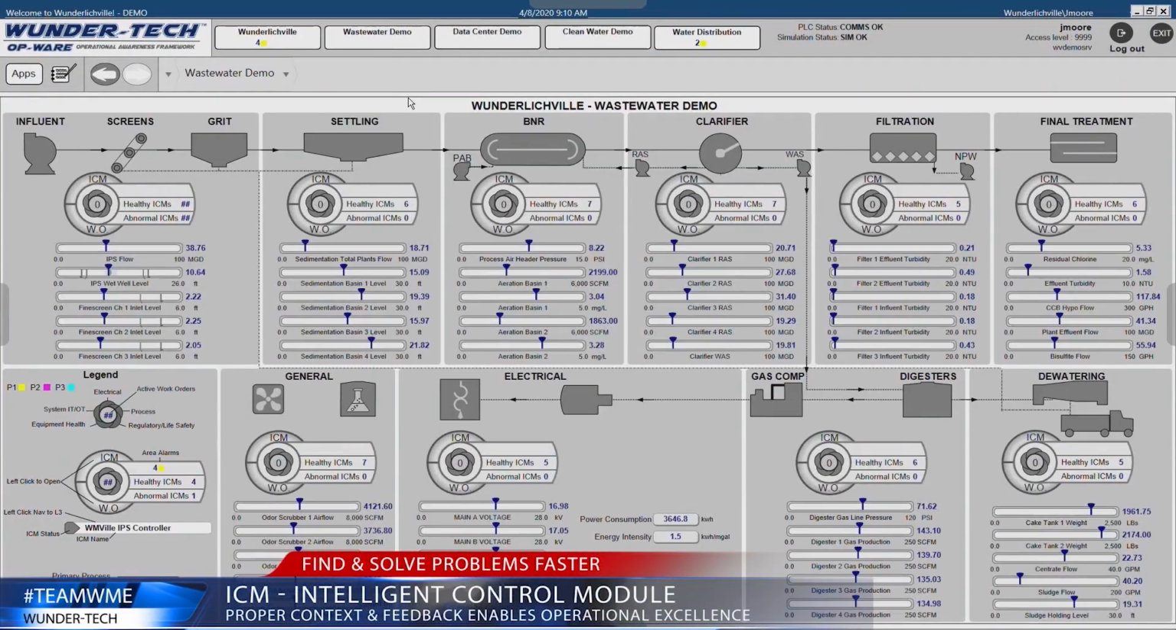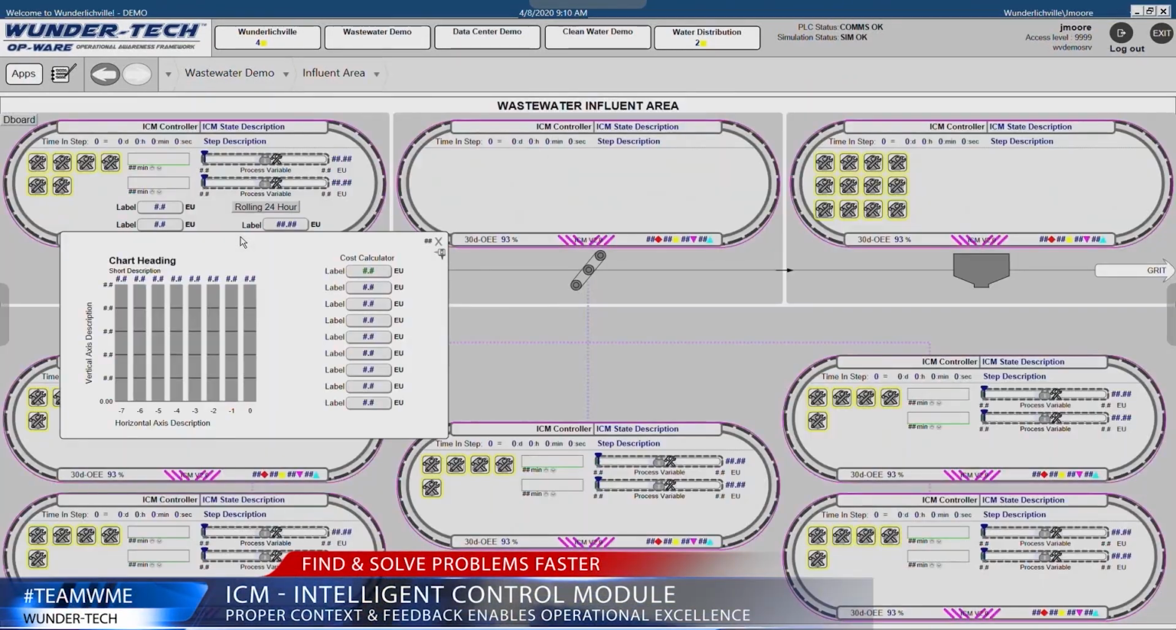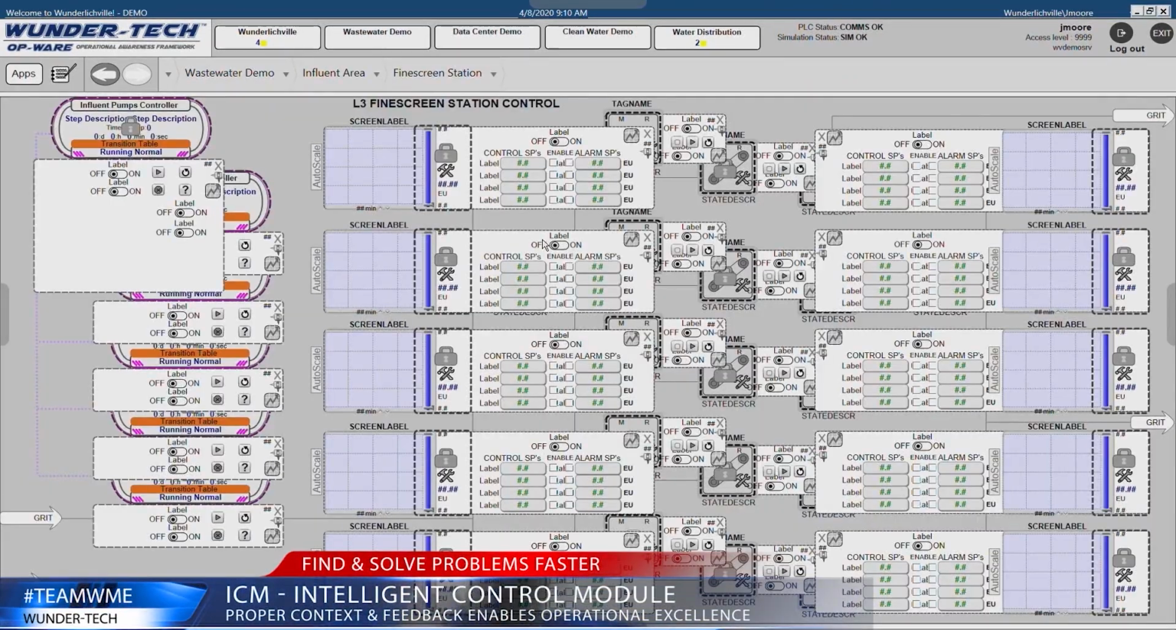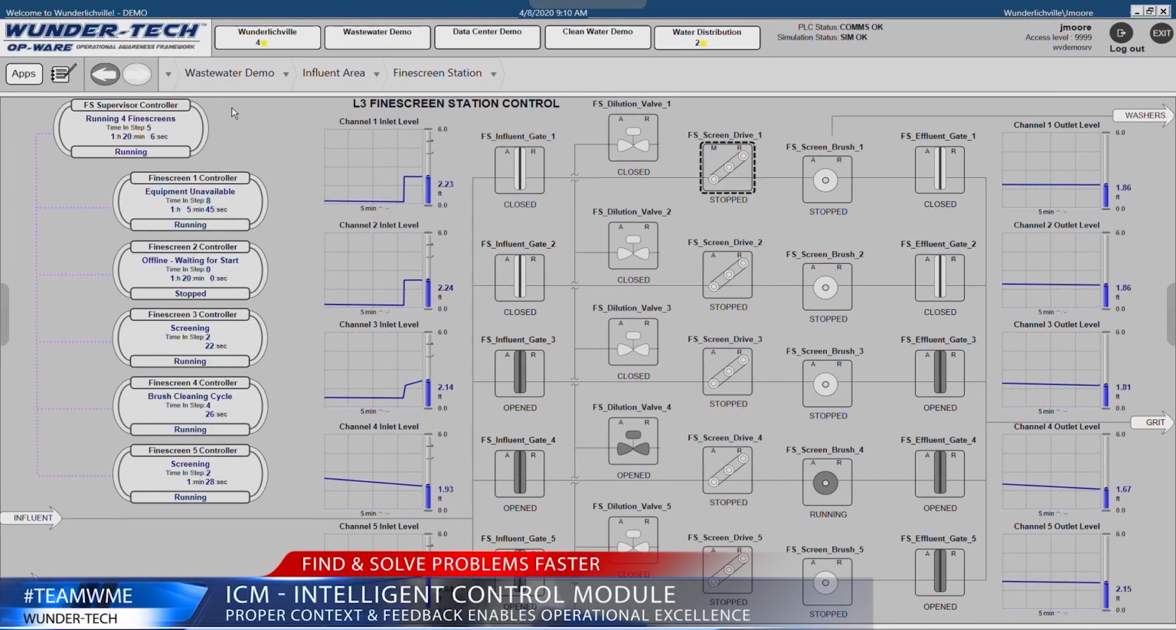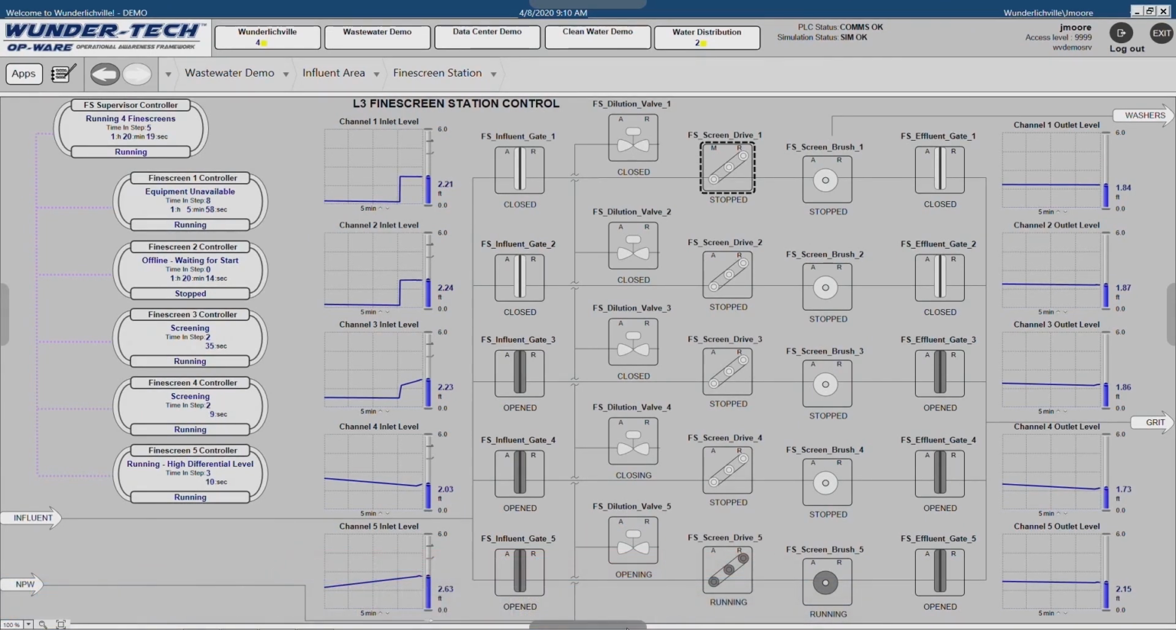Let's look at our wastewater demo to see an example of what our advanced diagnostics look like. We'll go to our fine screen building and look at screens. This module is called our ICM, or Intelligent Control Module. It is running 4 fine screens and 4 of the children are running. Let's induce a fault and see how we diagnose it.